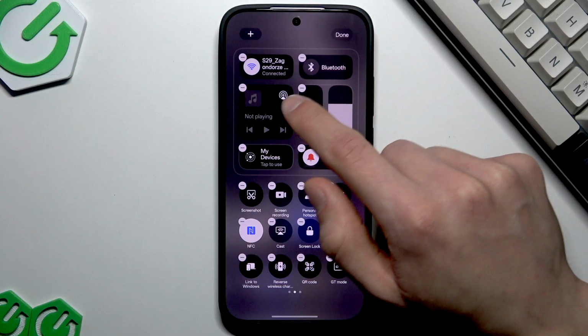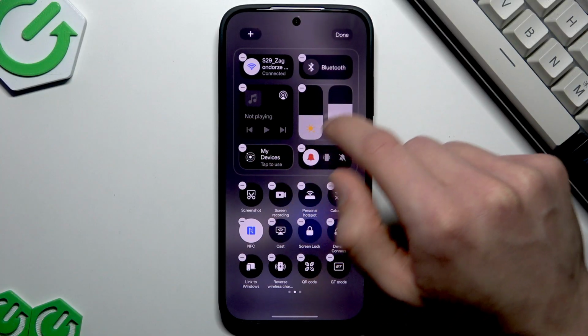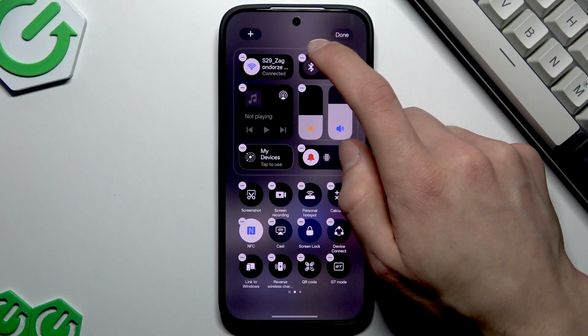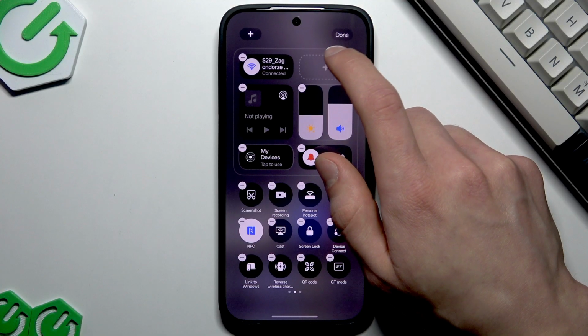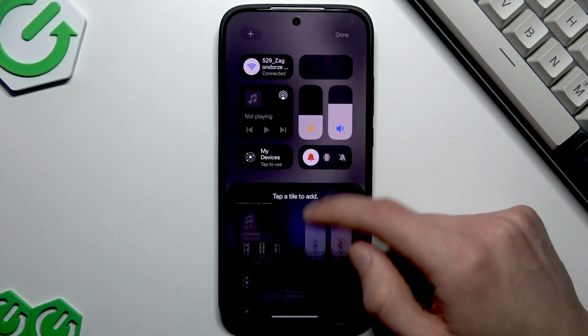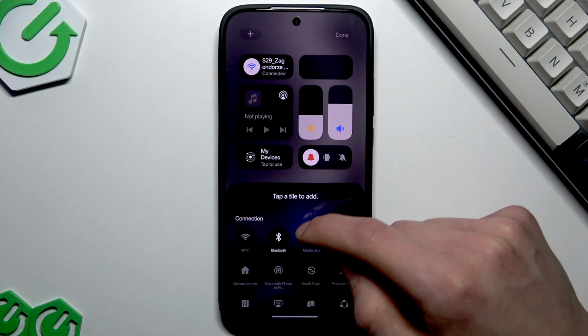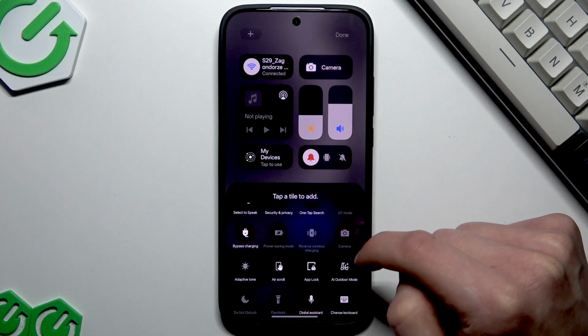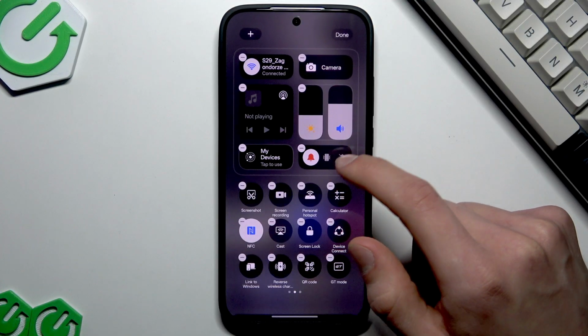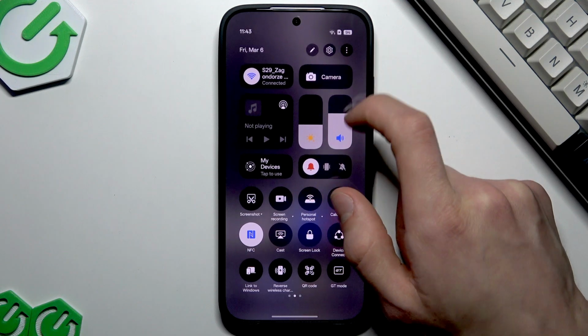And if you want to remove any of these elements or any of these tiles, you can just tap the minus icon in the top left corner of the tile and then add something else here instead. Just select what you want to add, for example camera, and then tap done.